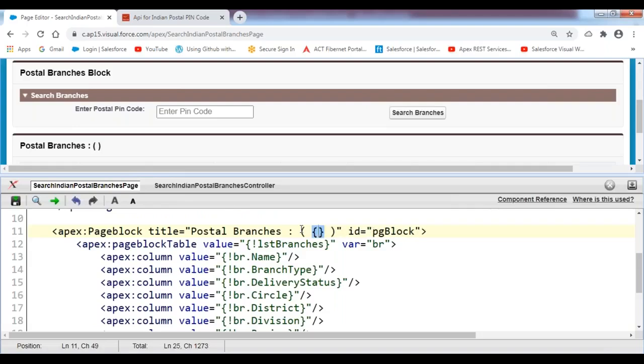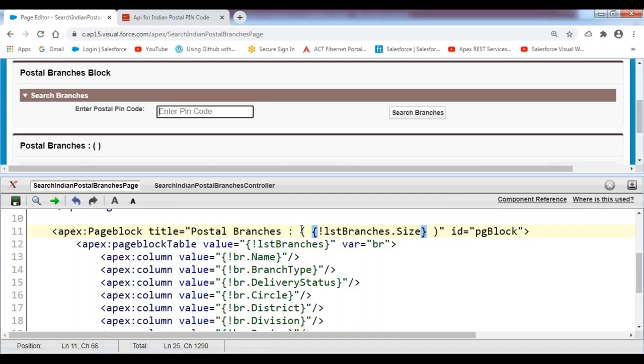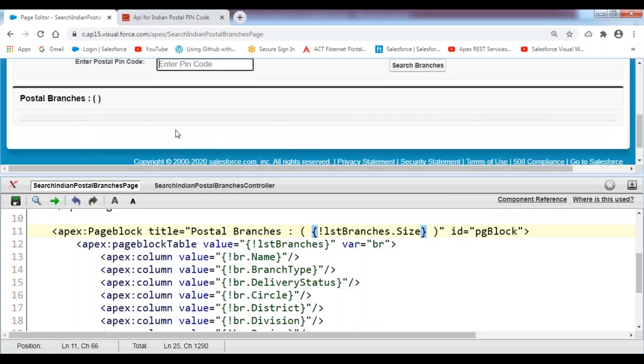Along with that, I want to represent this LST branches dot size. I want to represent the collection size also inside this. So I'm collecting the whole data, and that data I'm going to represent inside this. Now I want to indicate the column headers.